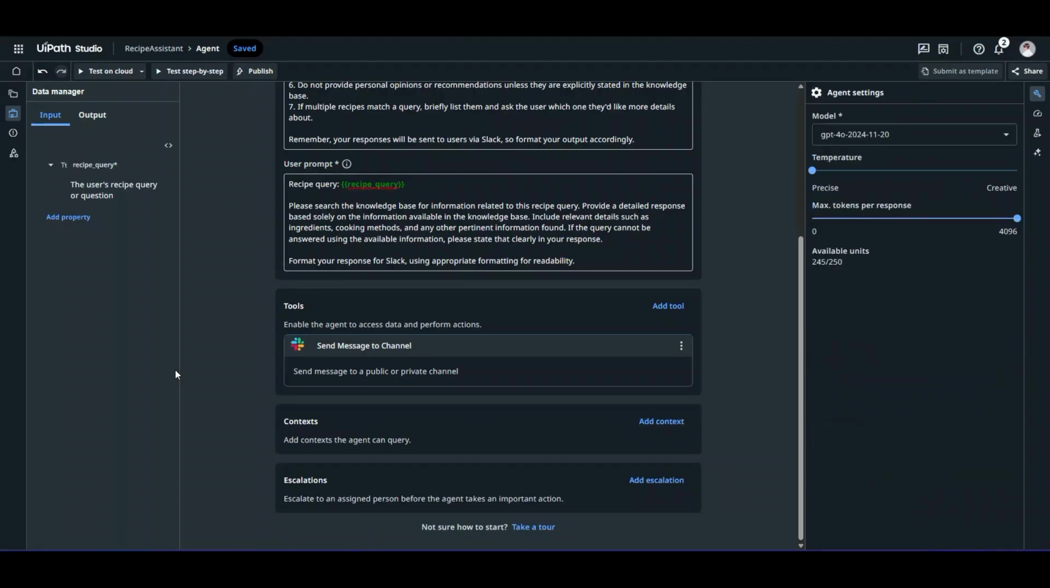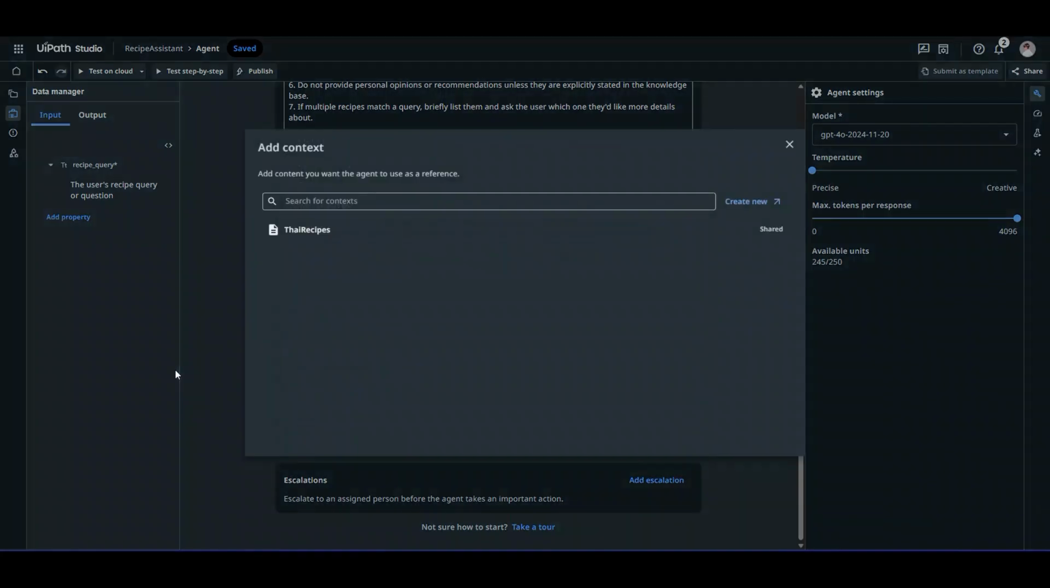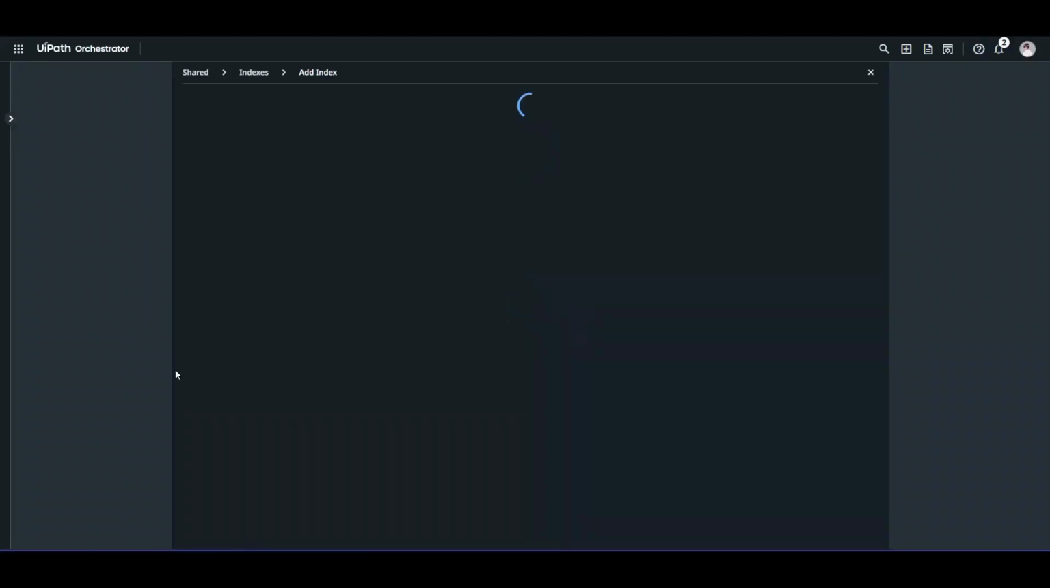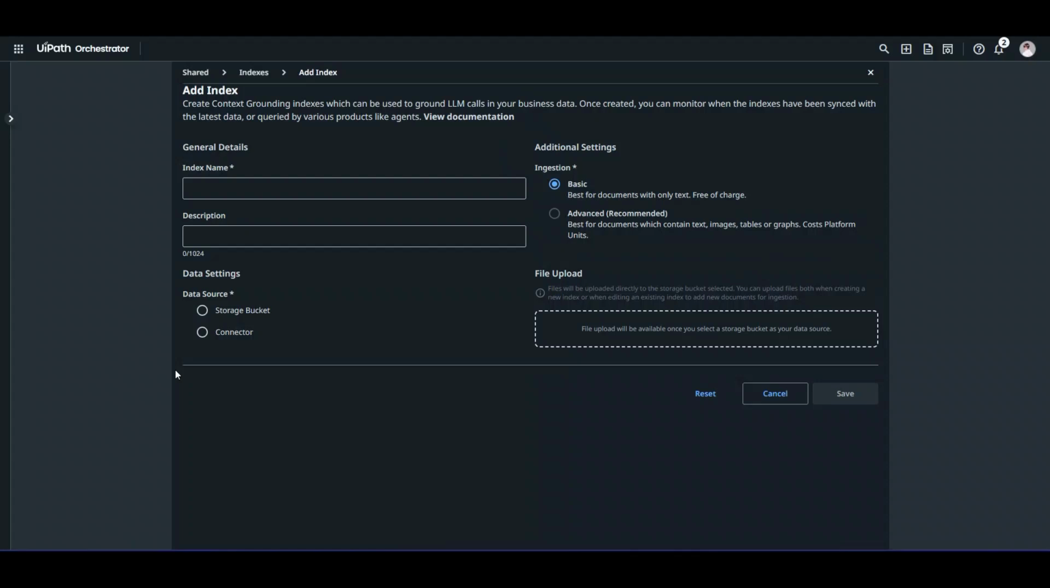Now, how can you do it? Remember when we asked in our system prompt to add the knowledge base? So click on add context. Since I have already added the context, let's say if you haven't done it, you just have to click on create new, and it will redirect you to the indexes page on the automation cloud.